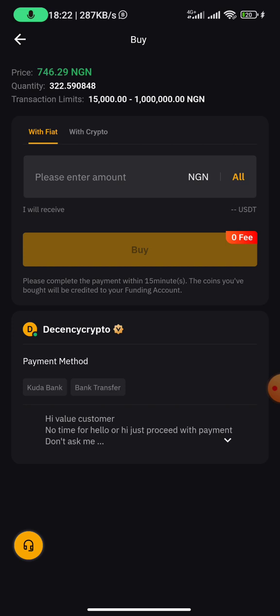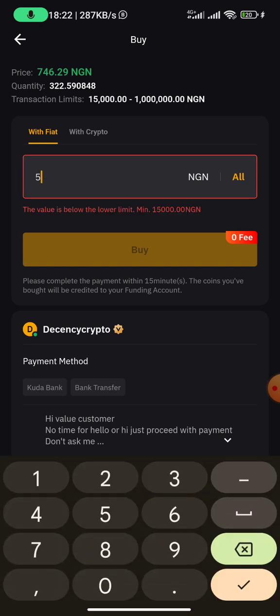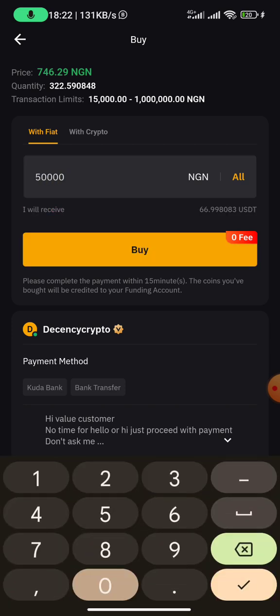Then I input the amount of crypto I want to buy. Let's say I want to buy 50,000 naira crypto.